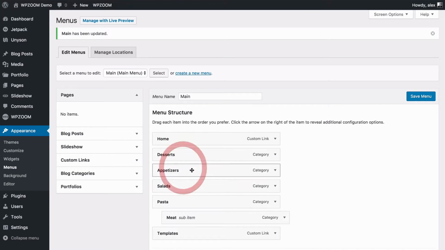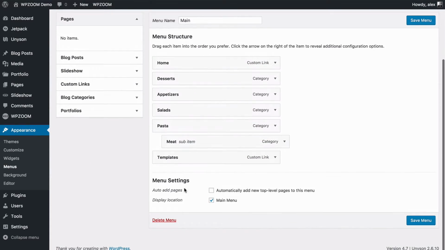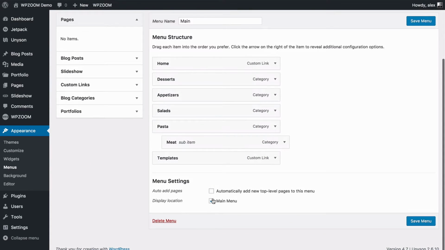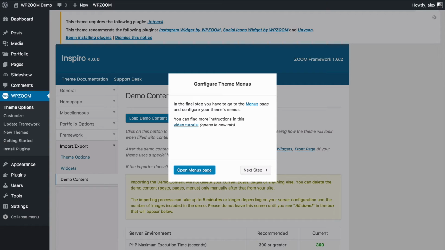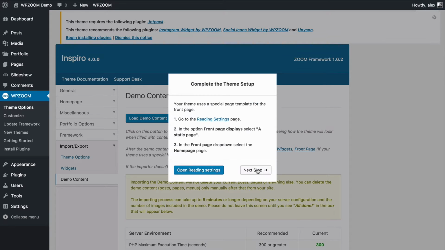You can drag and drop and indent any of these, as you would like to. Once you're done, of course, save your changes and then make sure it's applied to a menu location. So in this theme, it's the main menu that's available. So we've got that completed, and we can now complete the theme setup by setting up the static front page.